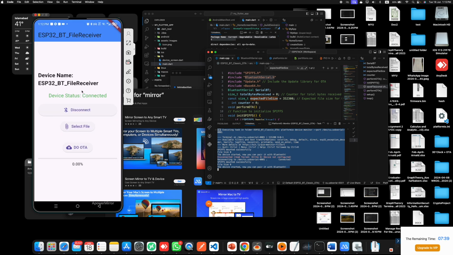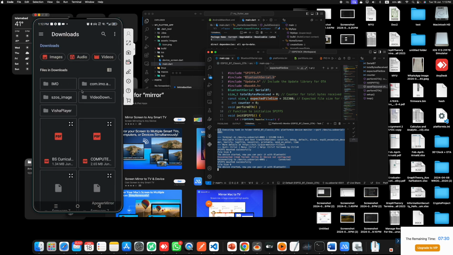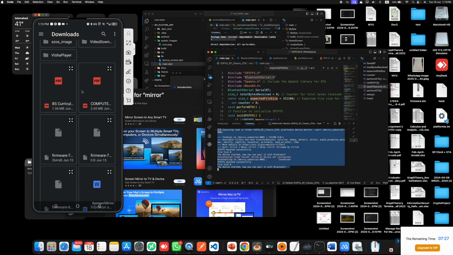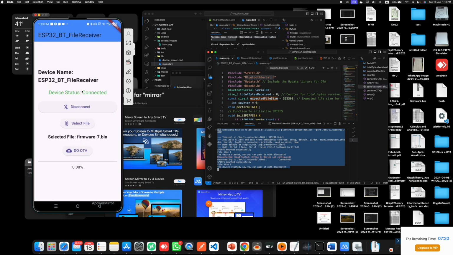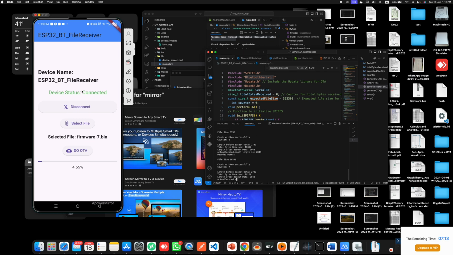Okay, it's connected. Now I have to select the firmware.bin file that we use for the OTA update. So I will go to select file. This is the firmware.bin file. So I selected that one, and once the file is selected, I could see the name of the file on the screen, and I will press do OTA. So it started transmitting the file, actually sending the file from the Bluetooth application to the ESP.